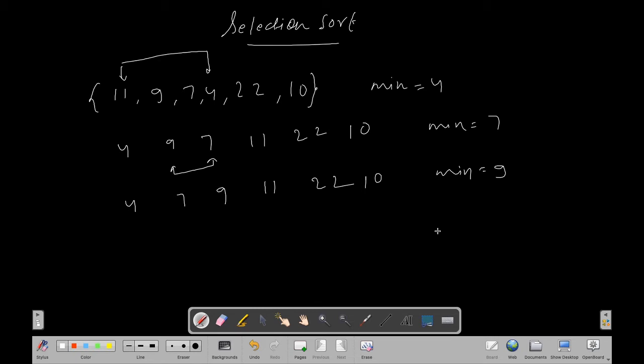Again we will find the next minimum. The next minimum among 11, 22 and 10 is 10. Now we have to replace 10 with 11, because this is the desired position of 10. So 4, 7, 9, 10, 22 and 11.